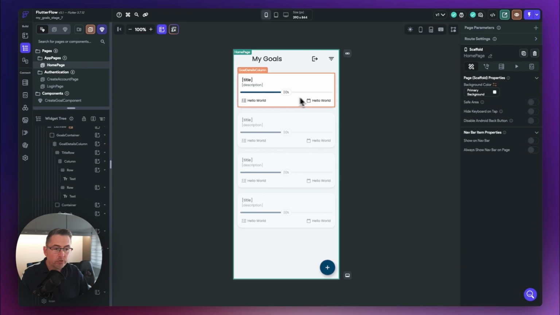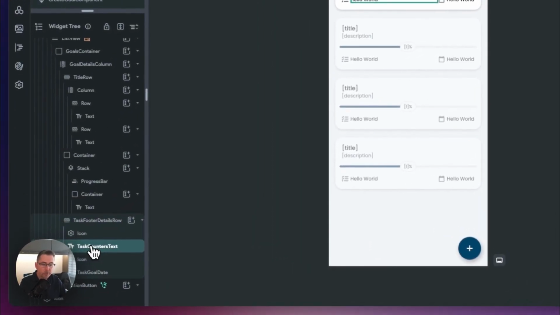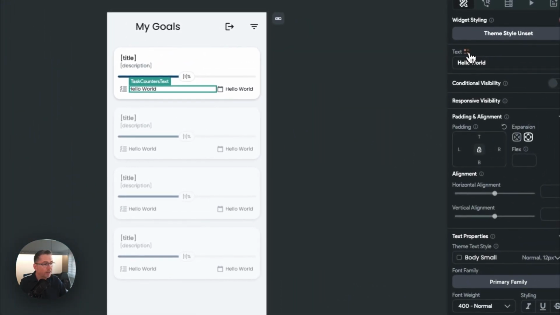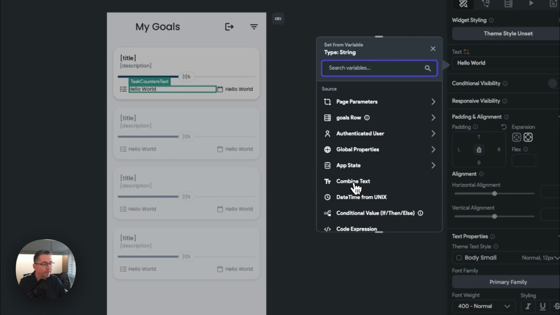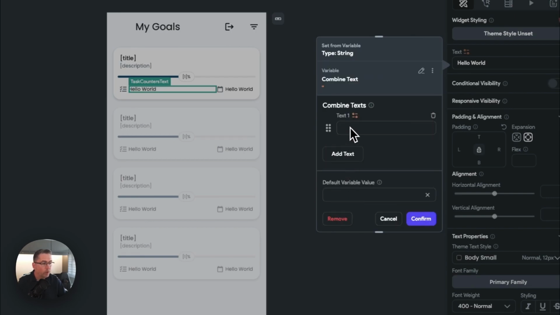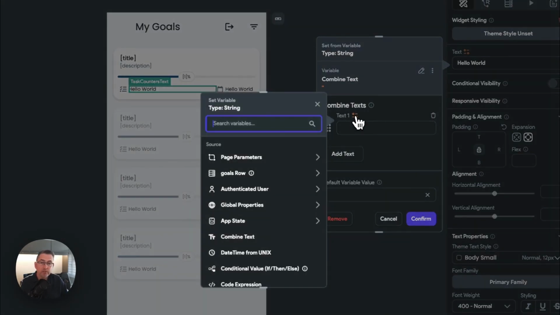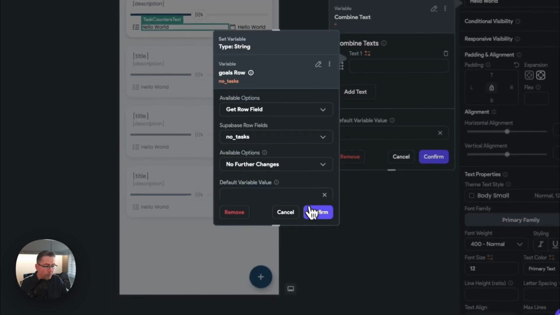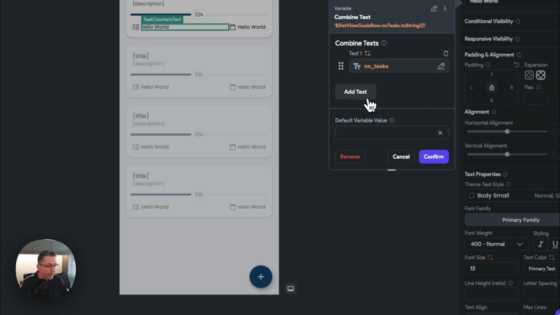So let's now focus on this particular row just here, which is going to be quite simple for us to set up. On the left-hand side, choose task counters text. Okay, we're going to do something very, very similar. We're going to use a text combination for this one. So just move up here to the little selector, choose the combined text option. And the first one that we're going to put in here is going to be the field. So this is going to be the number of tasks that we've actually got. Okay. So if we just move to the goals row here, choose the number of tasks here, we're going to hit confirm, as simple as that, and then add some text in.